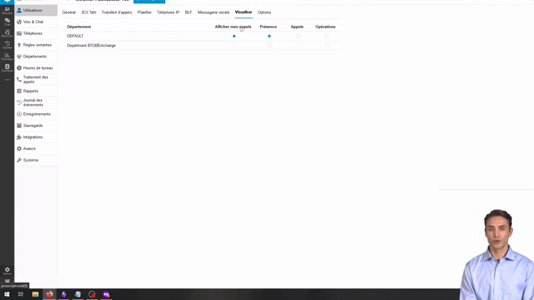The View tab offers a clear view of the user's permissions. We can easily grant or revoke permissions, and we can even give the user certain permissions in other departments. This latter feature was also introduced in this version.